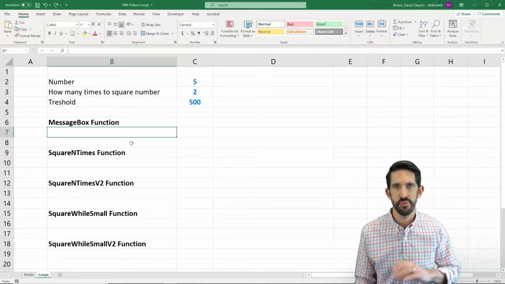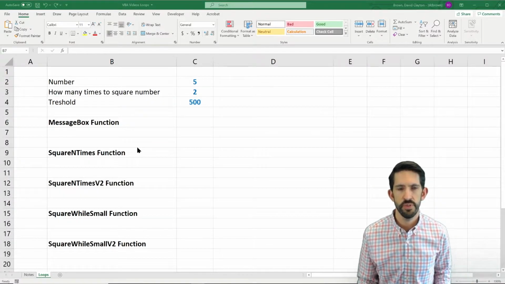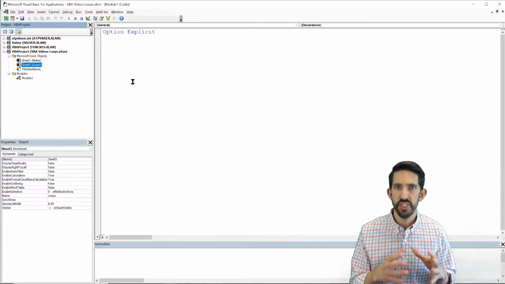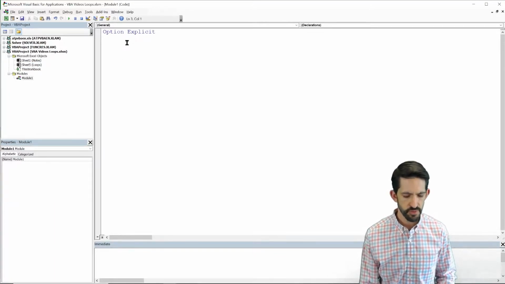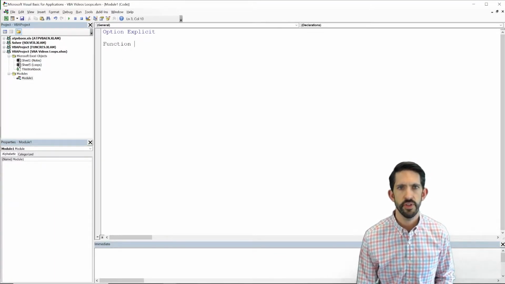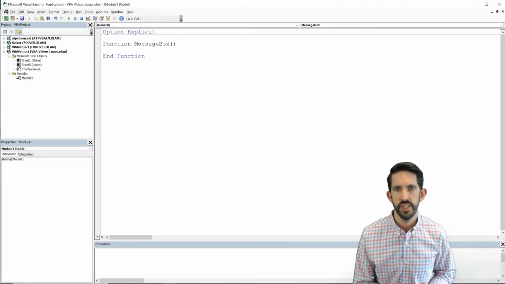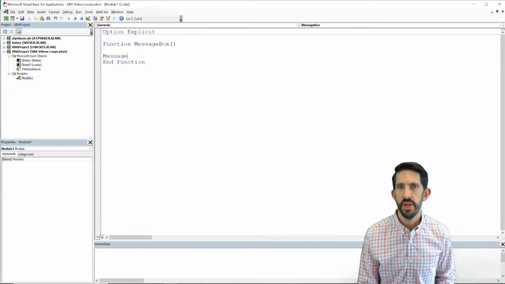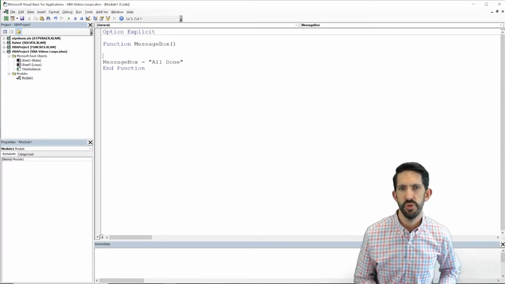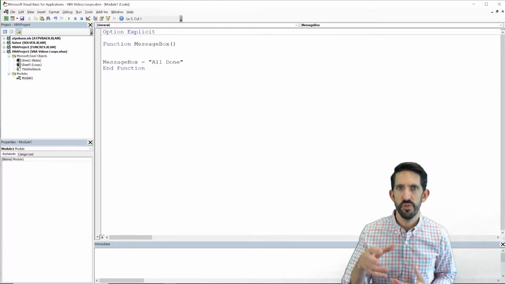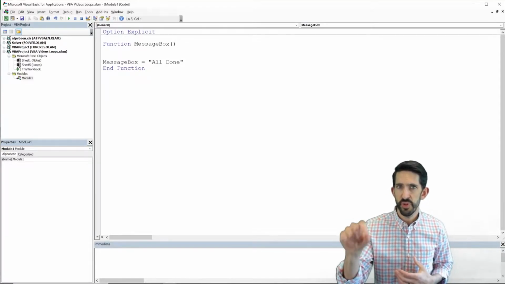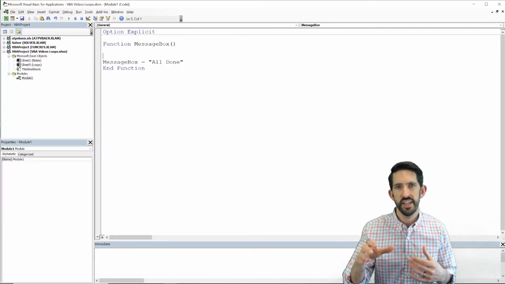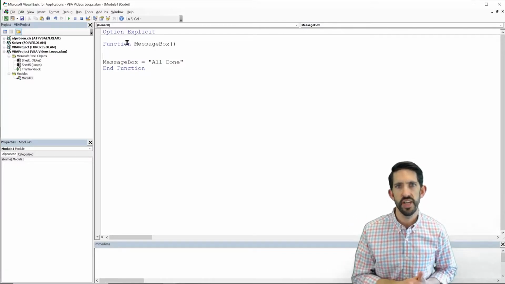So we're going to start with a message box function. Let's go over to our VBA. Notice we already have our option explicit set up. I'm going to type my first function. We'll type function message box. All right. Now the main point of this is to show you guys loops, but we do need to put something to return. We're going to put all done. So when this function runs, we're going to display a series of message boxes, and at the end we're just going to report all done in the cell we type it in.